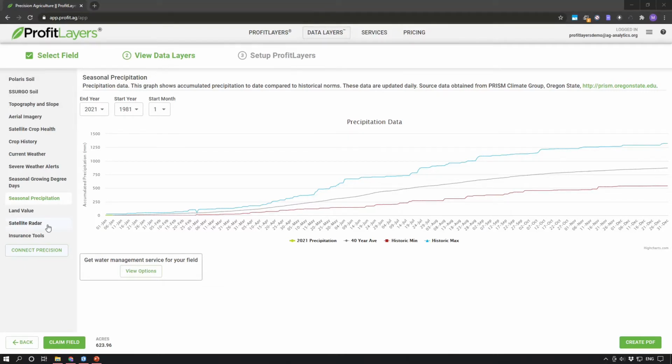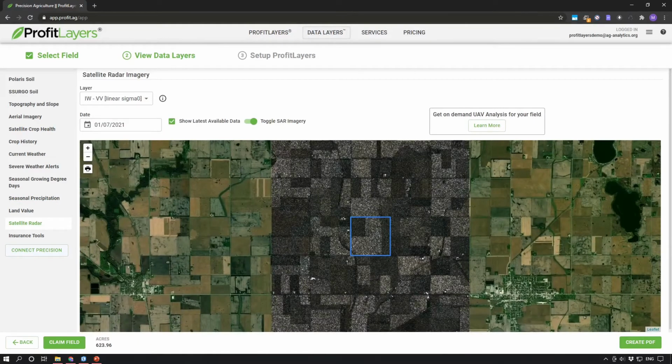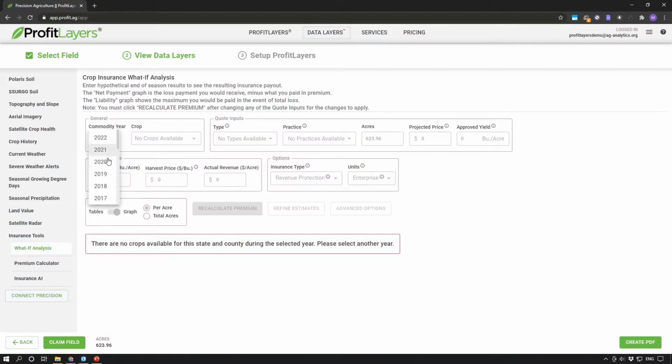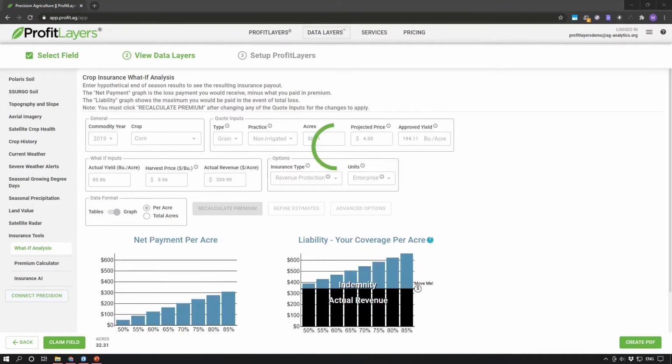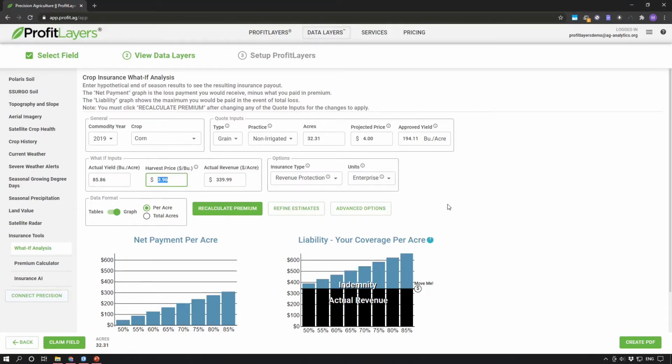Now lastly, before I showcase our insurance tools, we also provide interferometric wide swath radar, and this can highlight things like structures or equipment that are on our selected field. With that, let's head over to our insurance tools, and we'll start with our what-if analysis. This tool allows you to enter hypothetical end-of-season results to see how they would impact crop insurance.